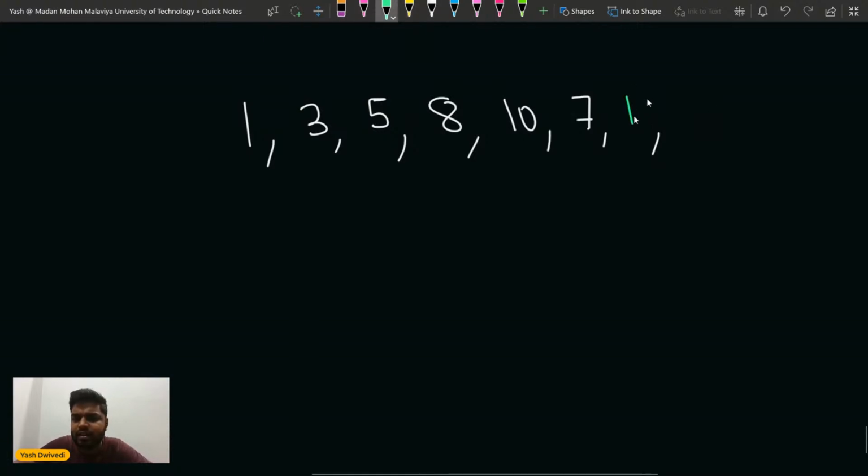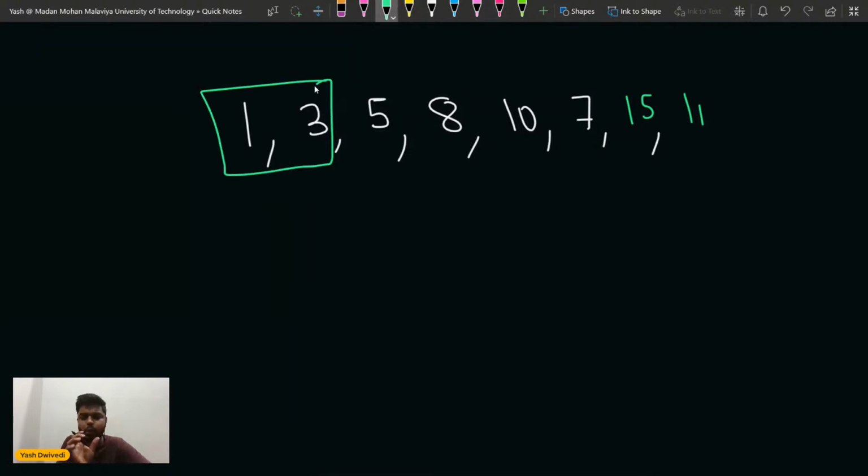Let's say I take 15 here and I take 11. So what I will do is check these two. Can I say that they follow the property, that the sum of these two elements is even? Correct. So I can use the swap property between these two elements if I want to. Agree with me? Yes or no, for this particular test case till now.